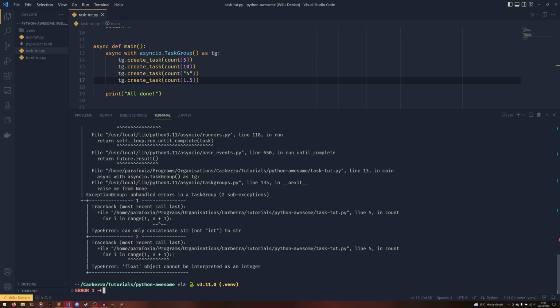But yeah, that's all I wanted to say about task groups. They are ultimately very simple, a very cool, really useful little utility, but ultimately very simple to use. I guess that is the good thing about them.